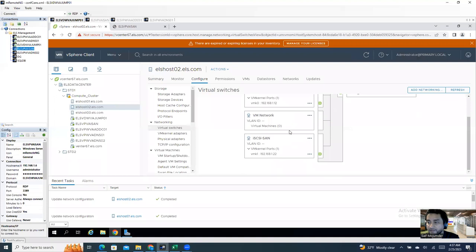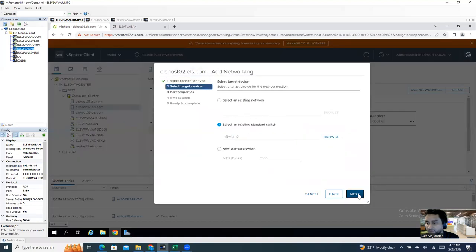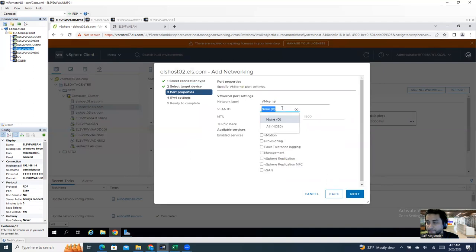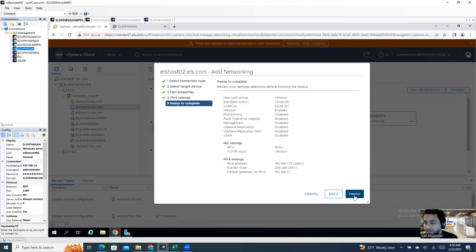Okay, so I added that. If you want to add vMotion, what are you going to do? Existing, next. Here you can say vMotion. Select vMotion here, or you can select it from here anyway. And finish. Oh, sorry, the IP address. For vMotion it's 32, right? For the second host, and override. Then I click next and finish.